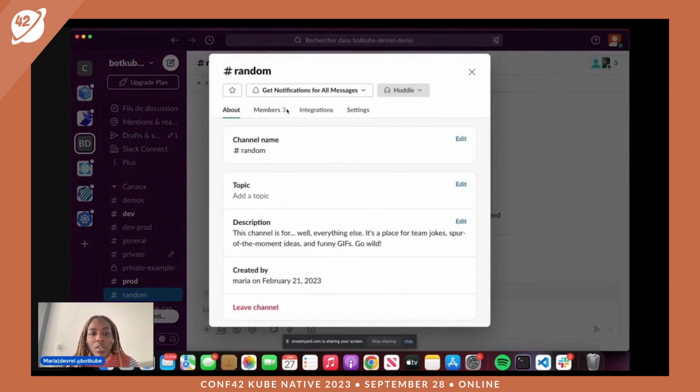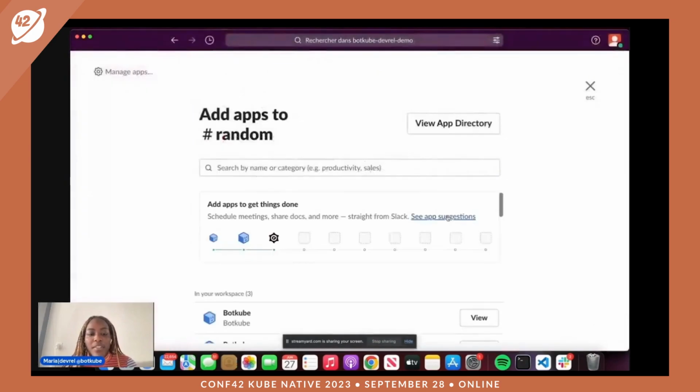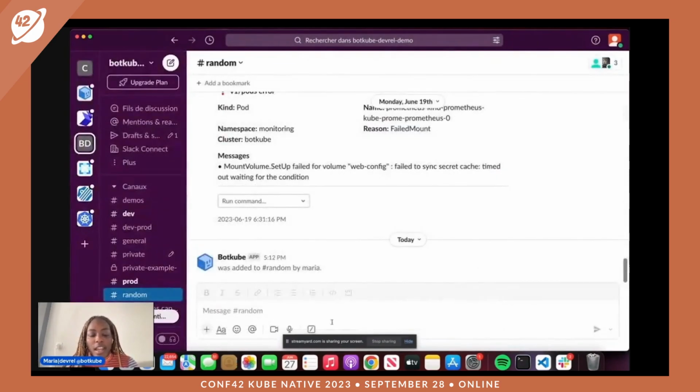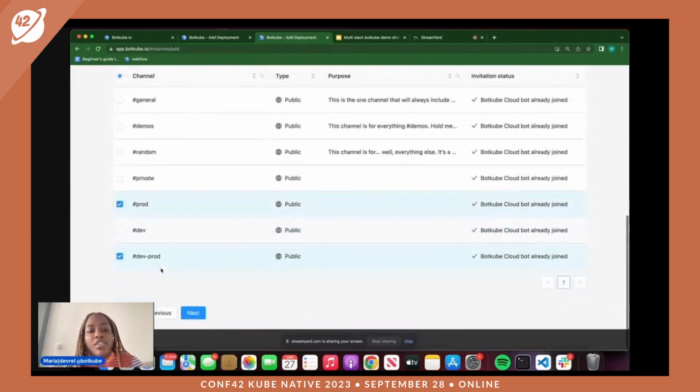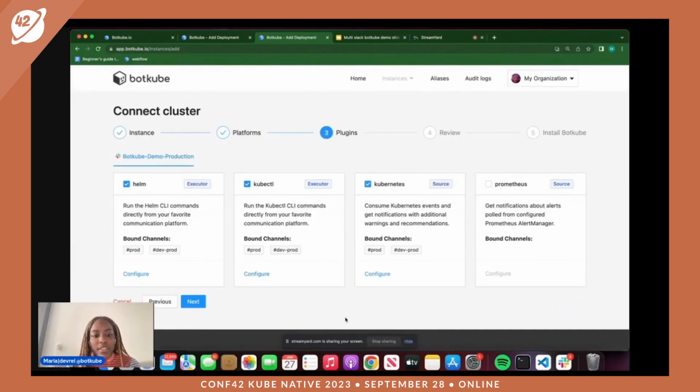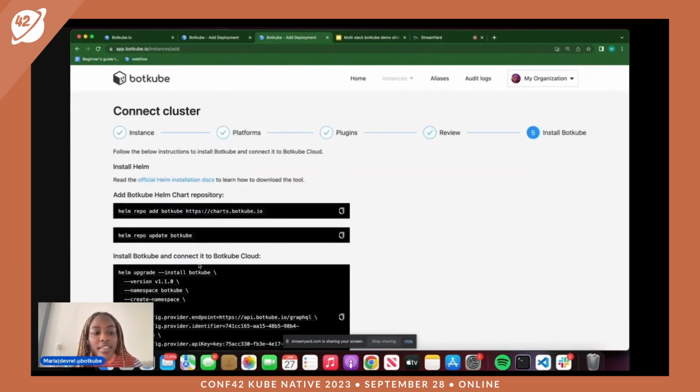Then I would go to integrations, add app, and then click on this. And then basically you're good to go. So now if I want to, I can add or remove as many channels as I like. So for the purpose of this demo, I'm just going to be using Helm, kubectl, Kubernetes. So it's just the same standard process.